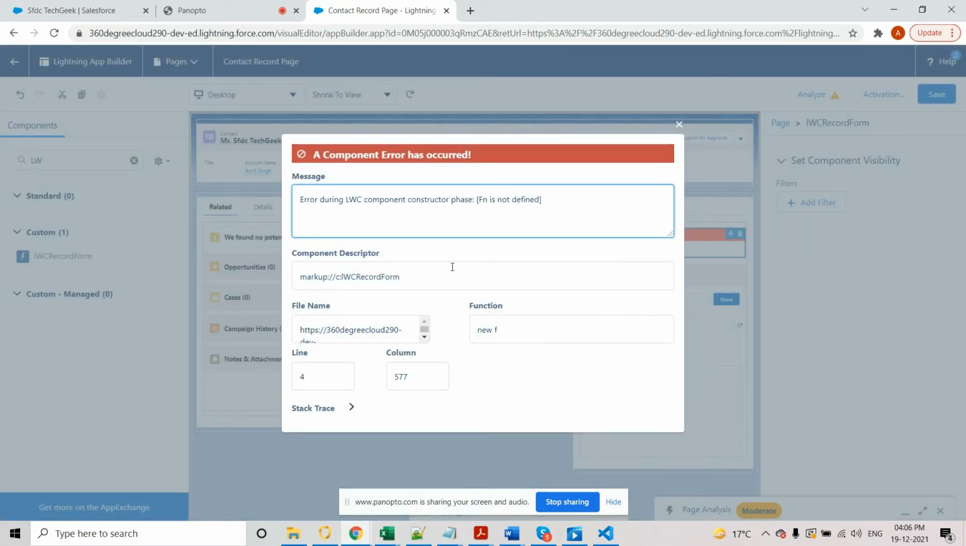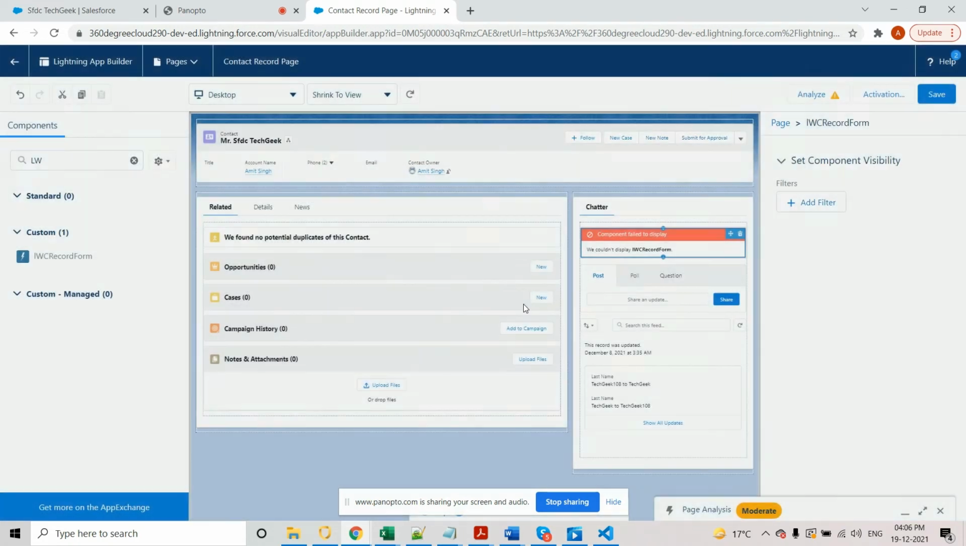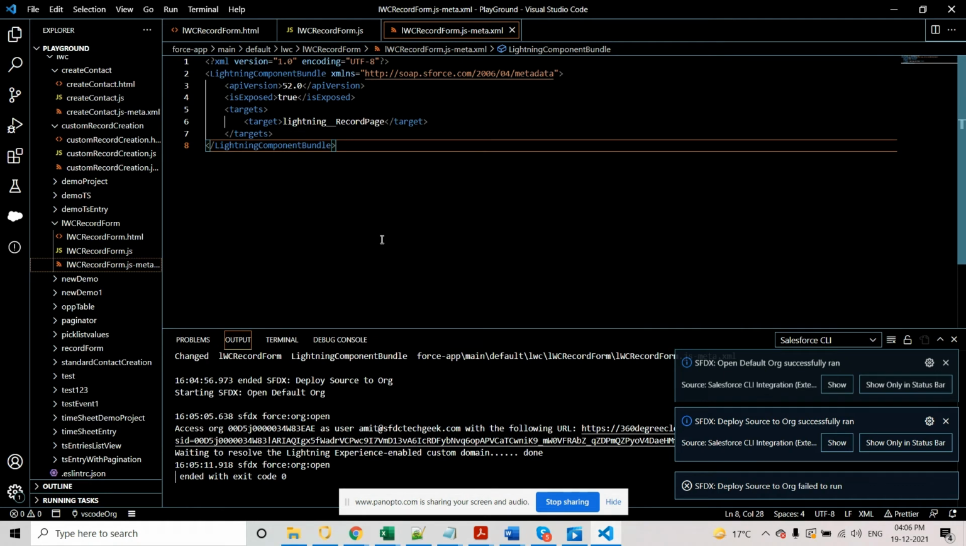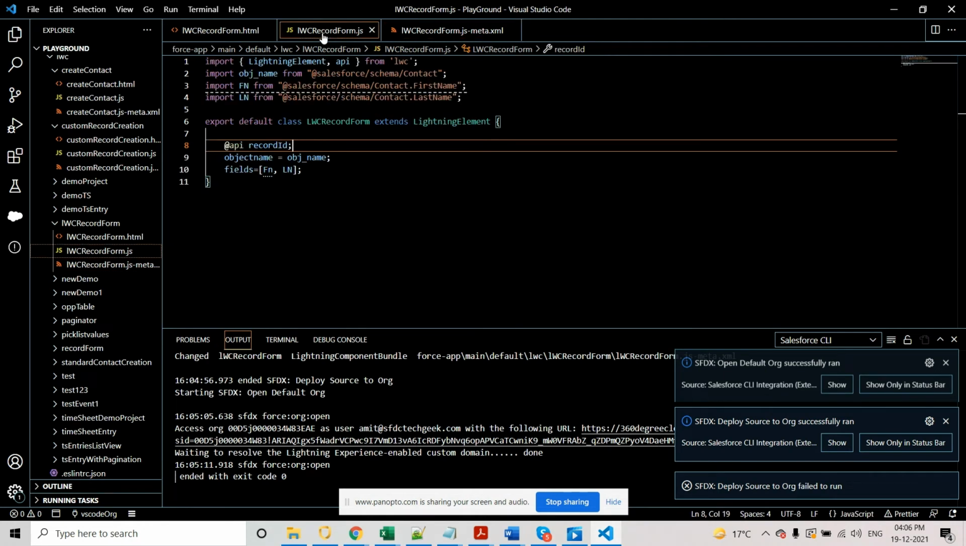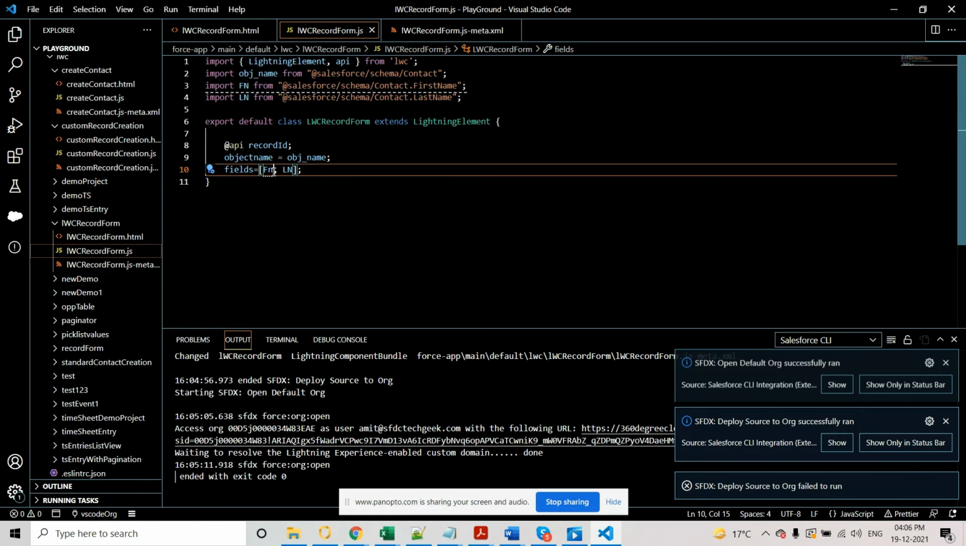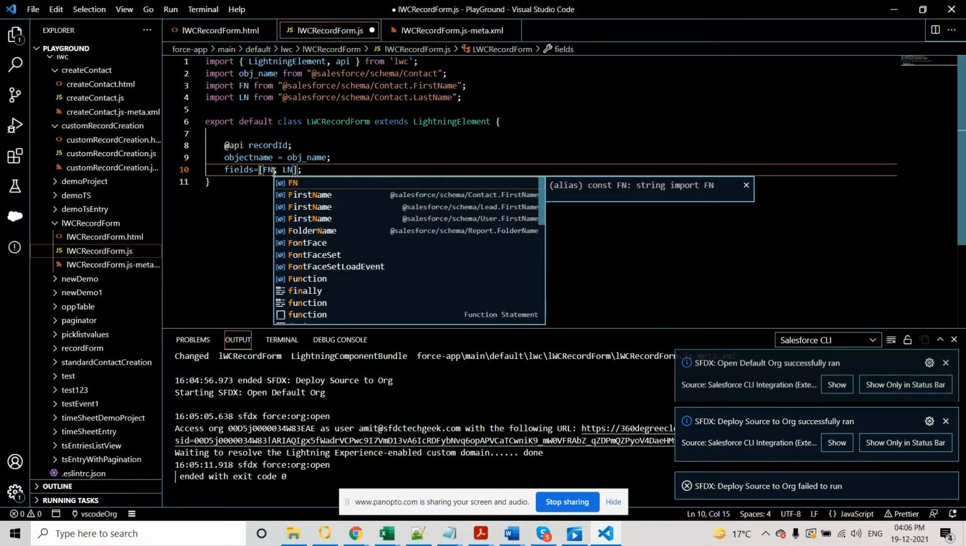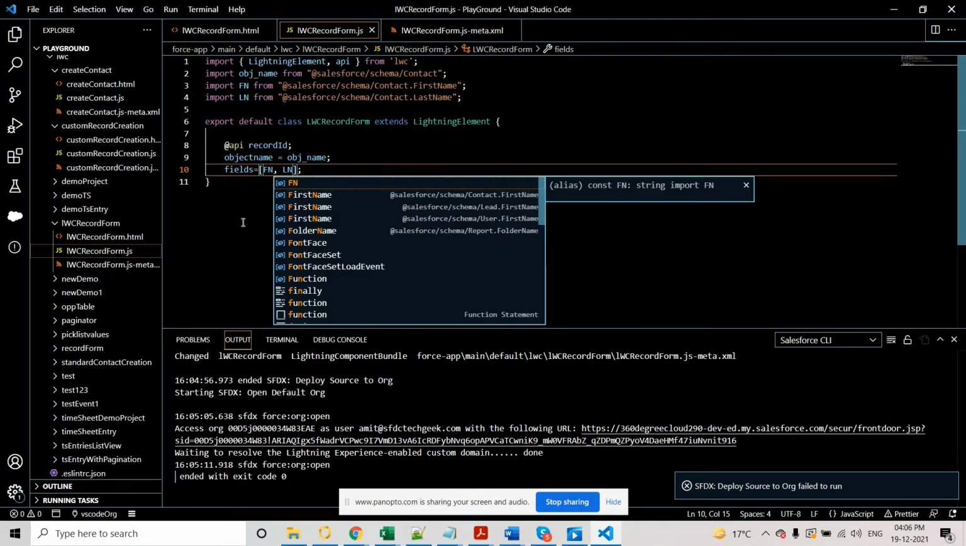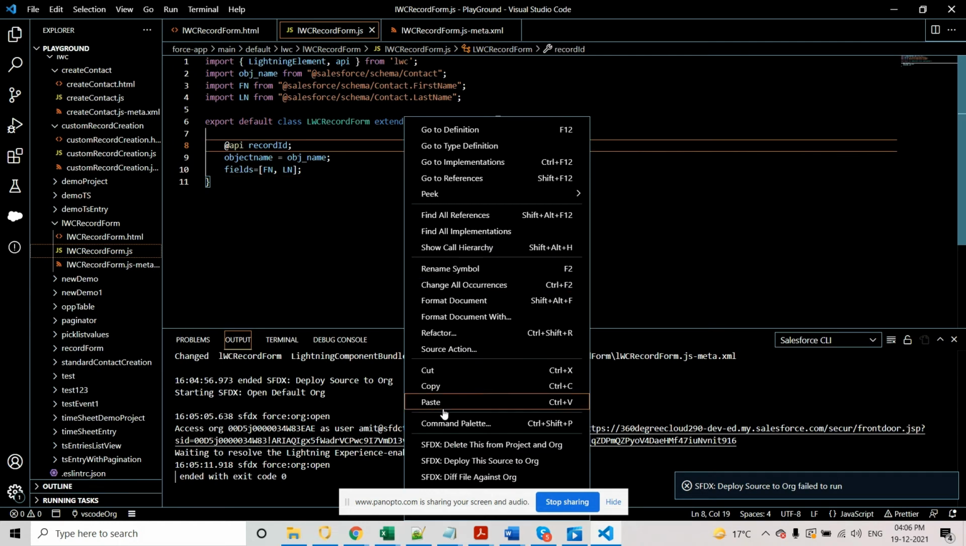Okay, there is some error. FN is not defined. This is the variable that we have used, and we have used it in caps. So this is case sensitive. You need to use the same variable. Push it.